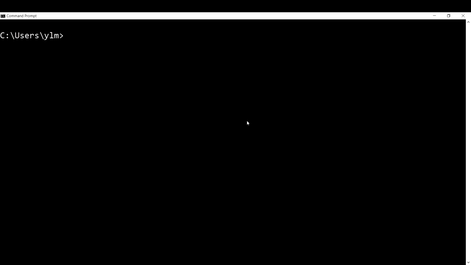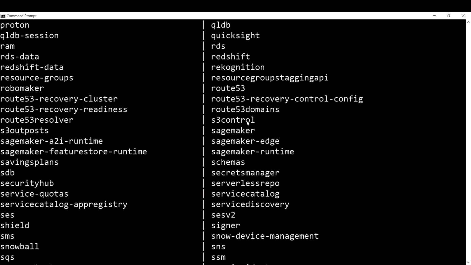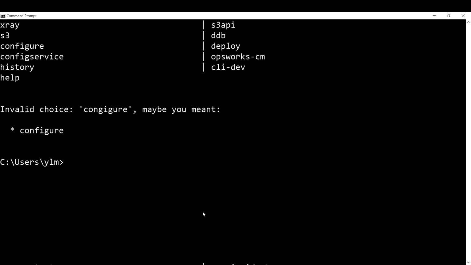Now let's configure our AWS after installing. What you need to do is type in aws configure. Sorry, I made a typo here. Configure, right? If you hit enter, it will ask you for some details. You should provide those details.